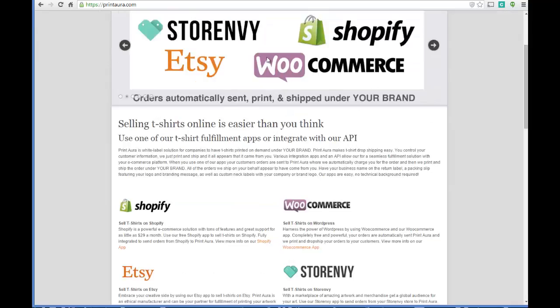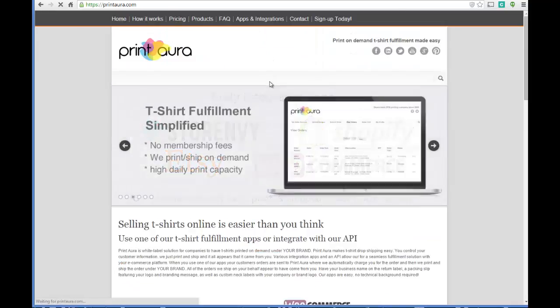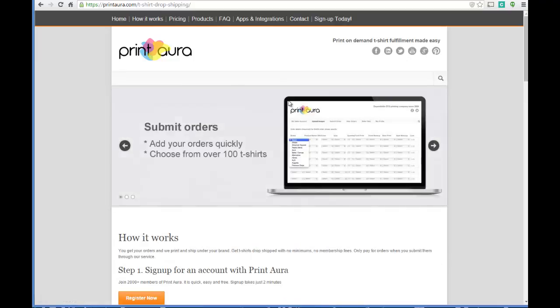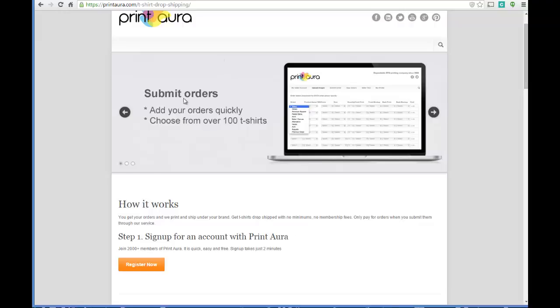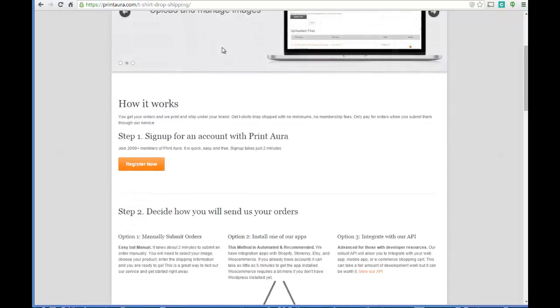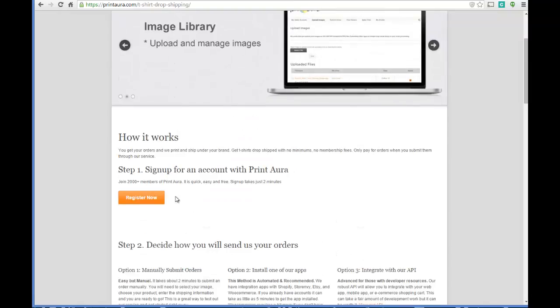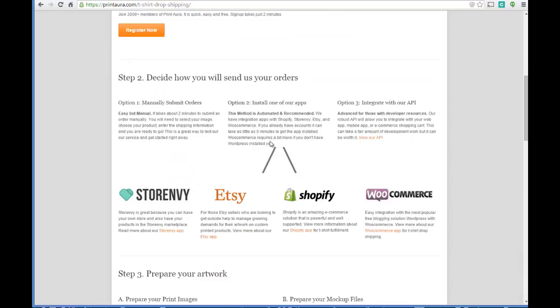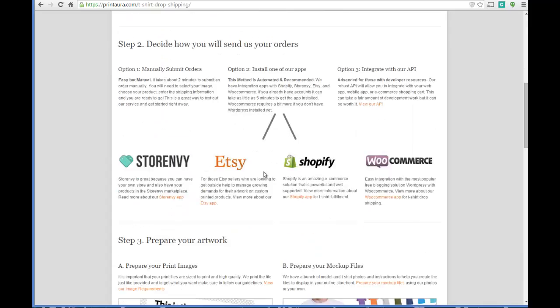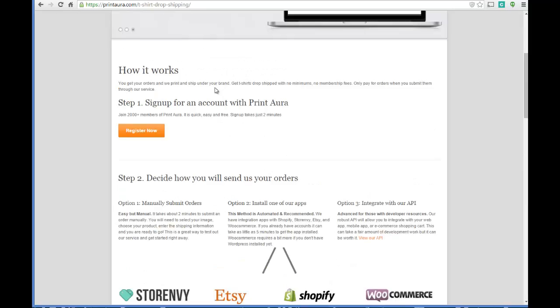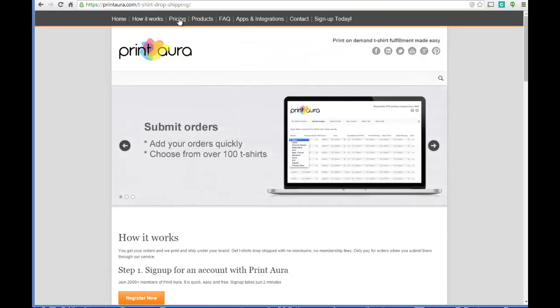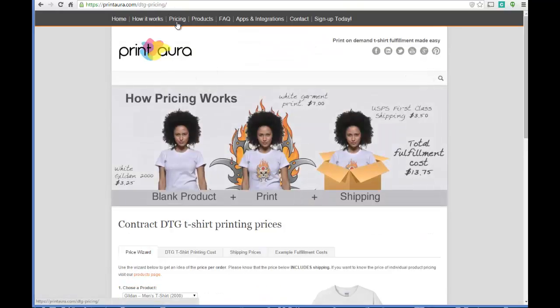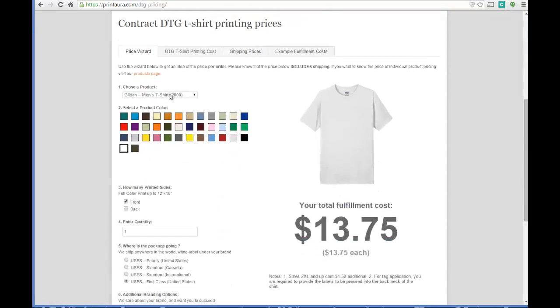So what you actually do here, if you go here to how it works, they'll do actual drop shipping for you. So you submit your orders and it will add your orders quickly, and you can choose from over 100 styles of shirts, and it'll actually ship them out to your customers. And they have a tool so you could have your own e-commerce store using WooCommerce. So you could turn your WordPress site into an e-commerce store with your own designs, selling your own designs on it.